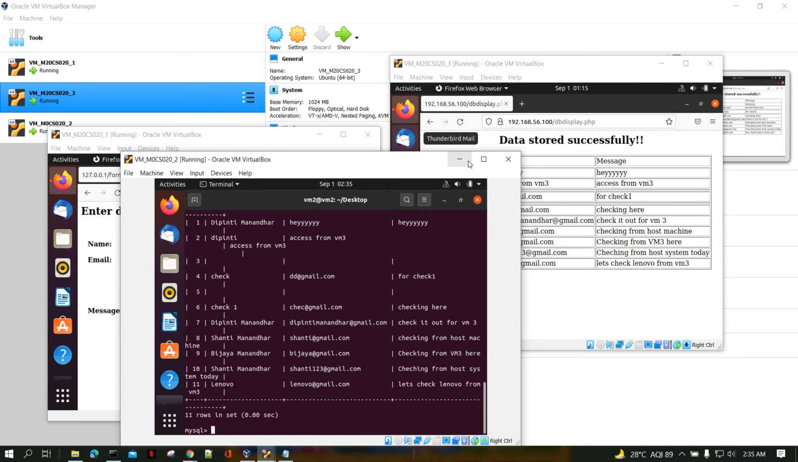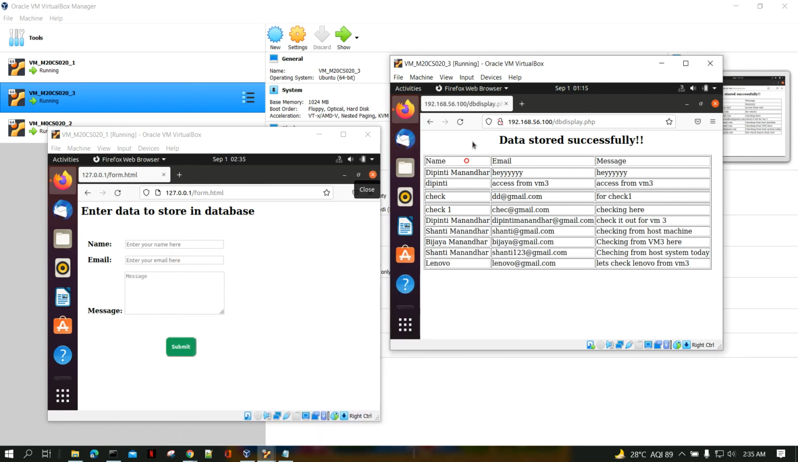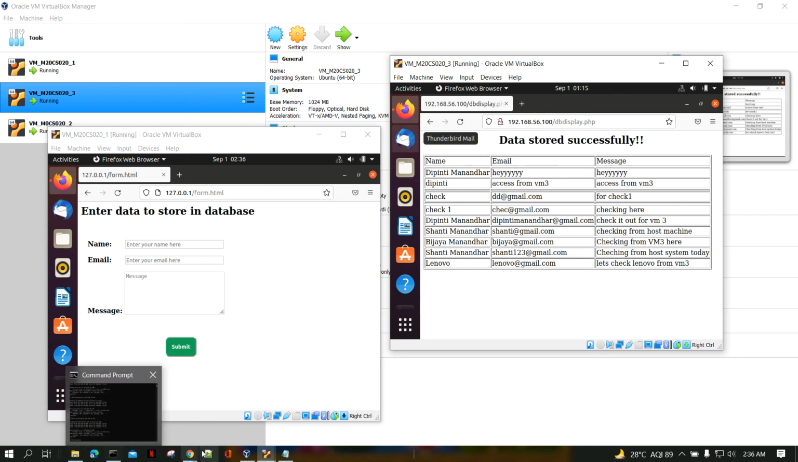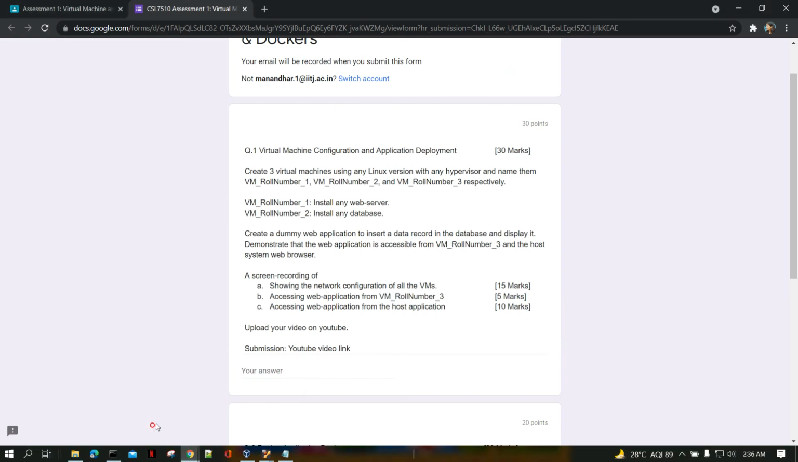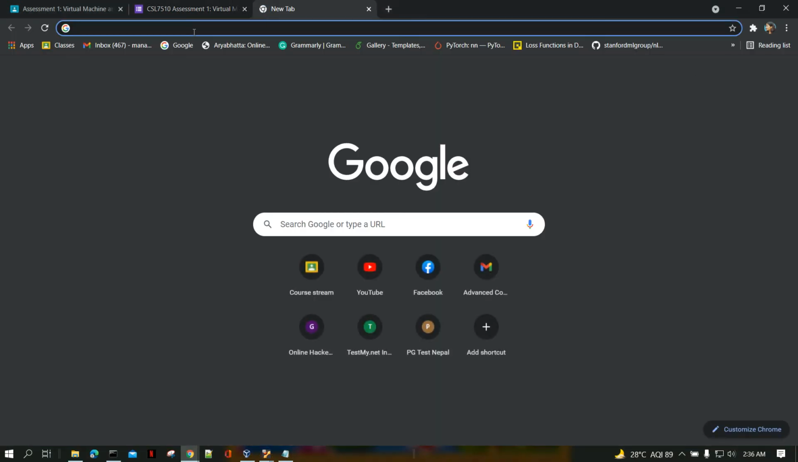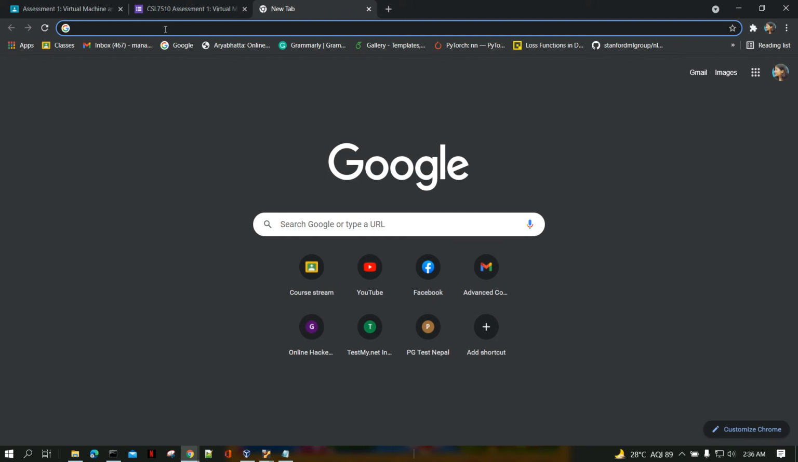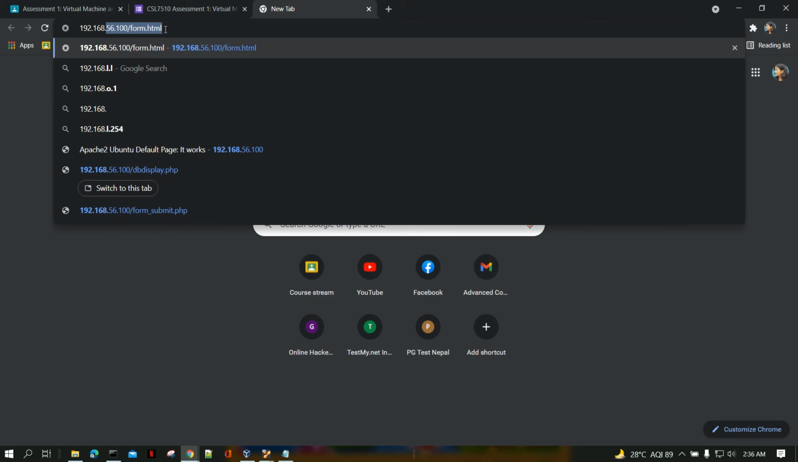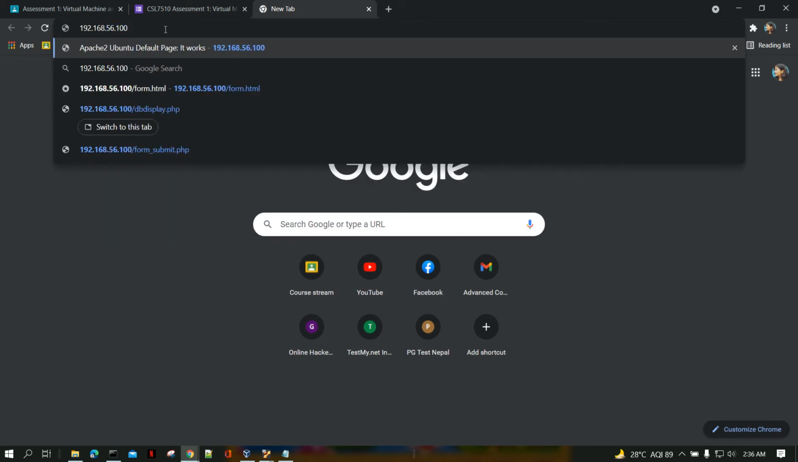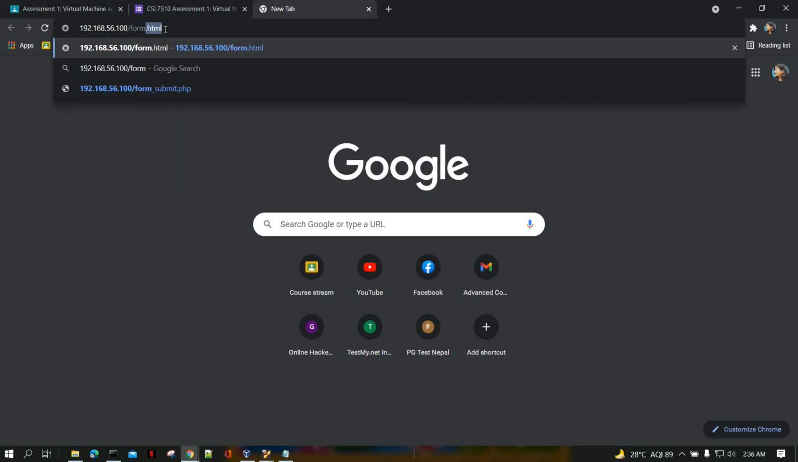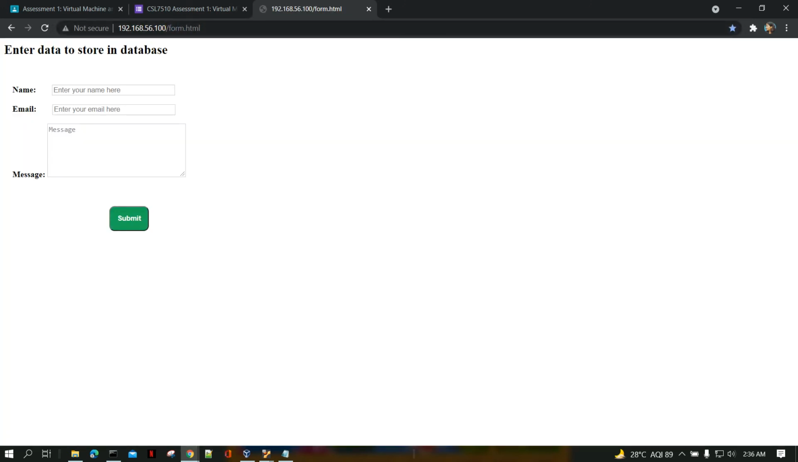Now in the last part, we need to access the same web application from our host system. So let's do the same process again. Since the web application resides in virtual machine 1, we need to write its IP address in the web browser, 192.168.56.100/form.html. Here we can see that the web application is open.